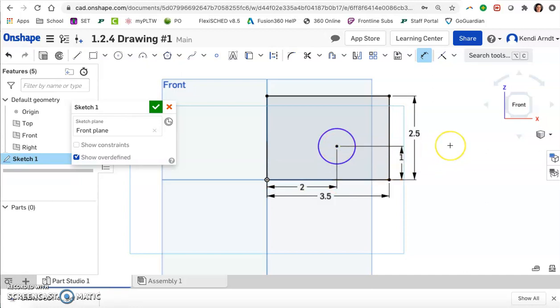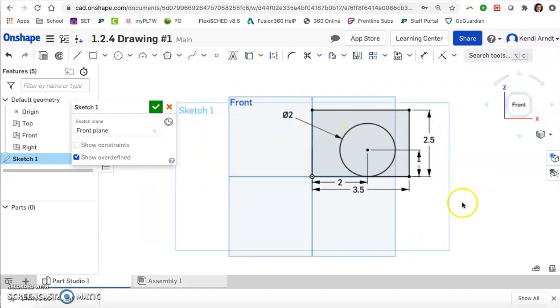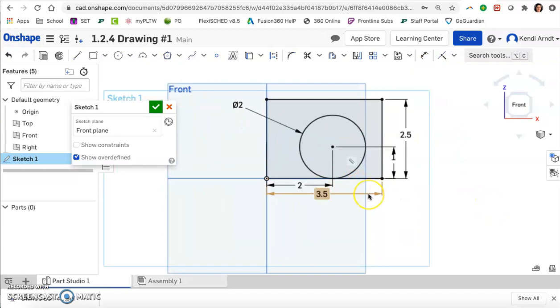And we're not super concerned with where all of these dimensions go because this isn't the dimension drawing. We're just trying to create the part right now. Okay, the last dimension I need is how big this circle is. So that circle had a diameter of 2 inches. For some reason, it pushed it all the way out there. Okay, that's fine. Again, doesn't matter where these things go.